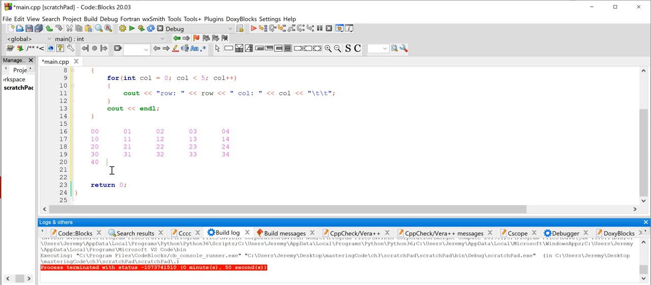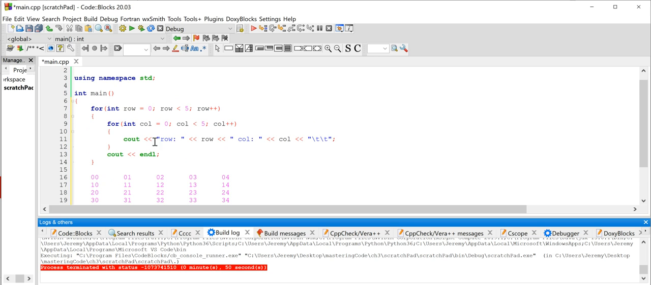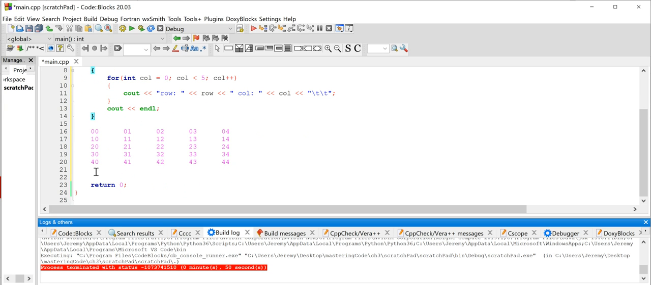Row 4, column 0, row 4, column 1, row 4, column 2, row 4, column 3, and row 4, column 4. And that's it. Once this gets up to row 5, 5 is no longer less than 5, and this outer for loop never executes again. And so this code block gets skipped, and then we start executing whatever code comes next.